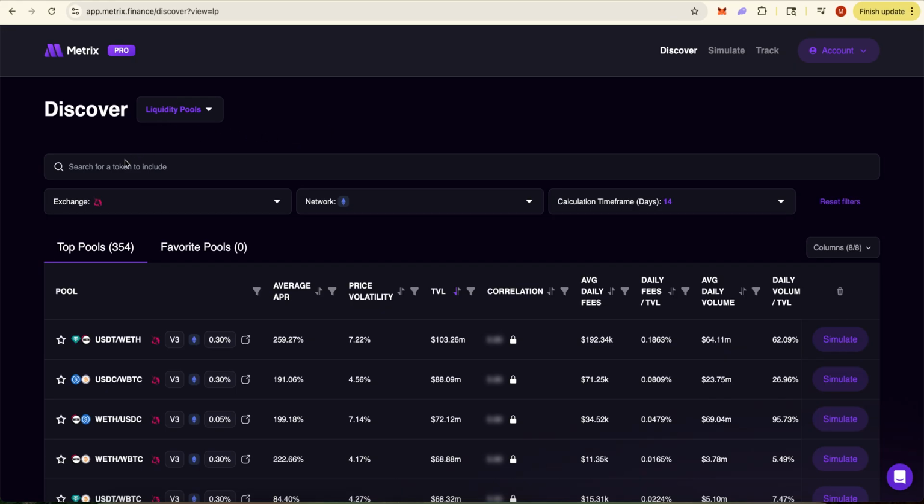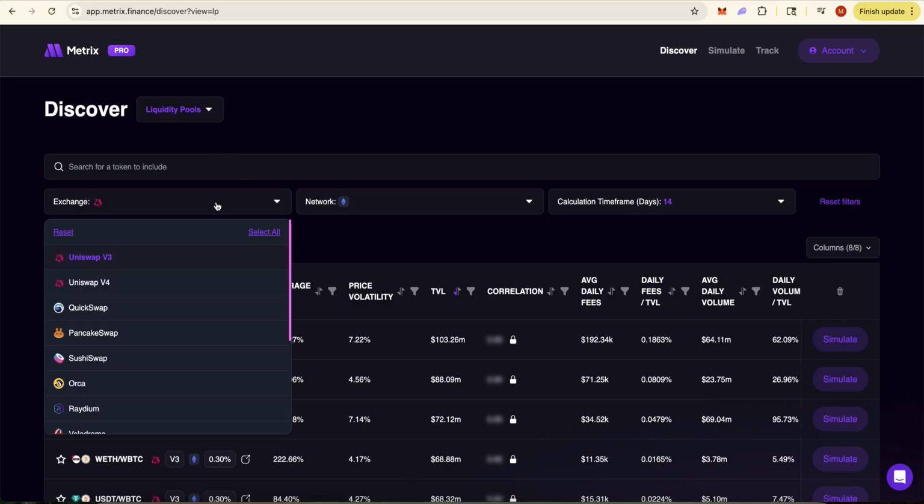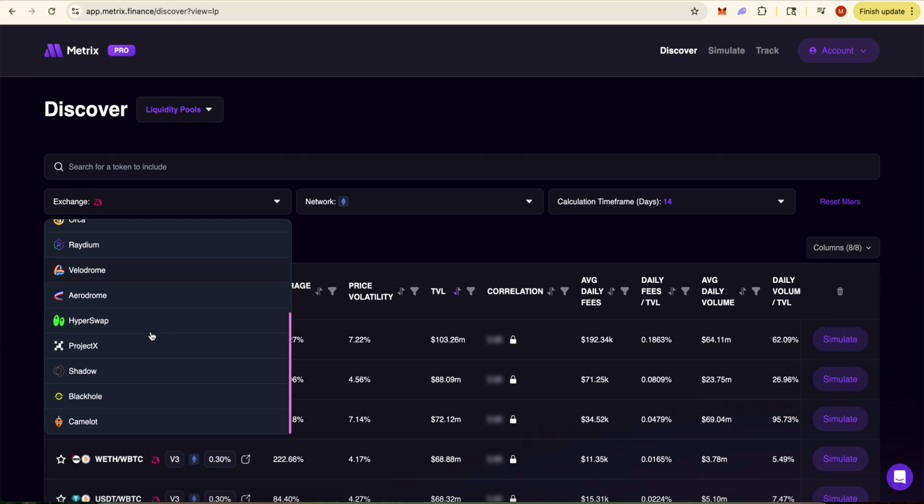You can see that you can search for a token. For example, if you're looking for LP opportunities for, I don't know, Pepe, you can just search by the token. The other way is to choose an exchange. There are a lot of exchanges: V3, V4, QuickSwap, Pancake, Orca. One of the good things about Metrix is that a lot of platforms do not have the Solana ecosystem, but Metrix Finance does have Raydium and Orca, which is great. You can see pretty much everything: Black Hole, Shadow, Project S, Hyperswap.